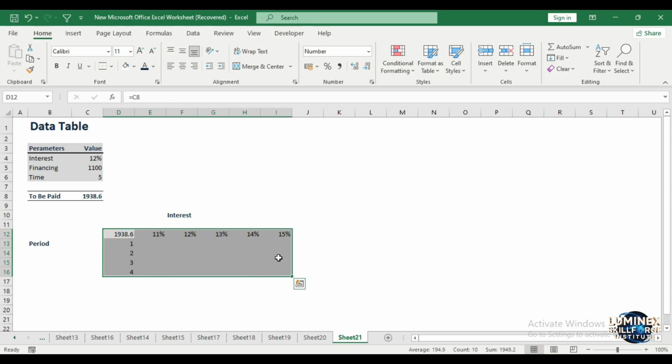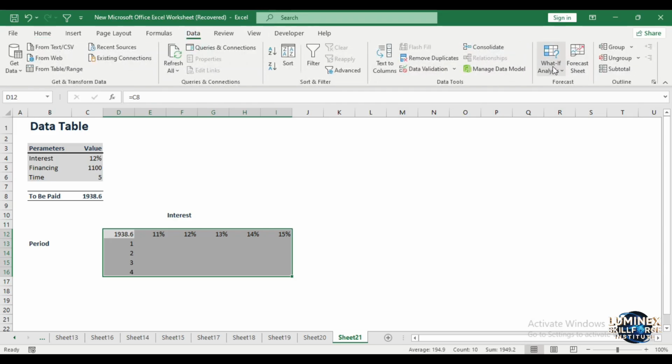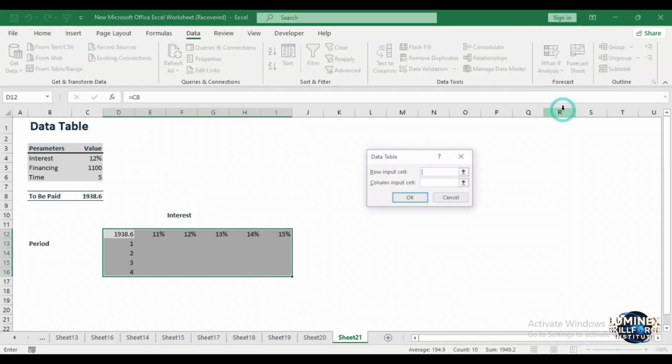Here's what you do. First, select the entire range of cells where you've entered your interest rates and loan terms. Then, go to the Data tab, click What If Analysis, and choose Data Table. Now, a dialog box will appear, asking for two key pieces of information: row input and column input. These represent the parameters you want to change in the table.